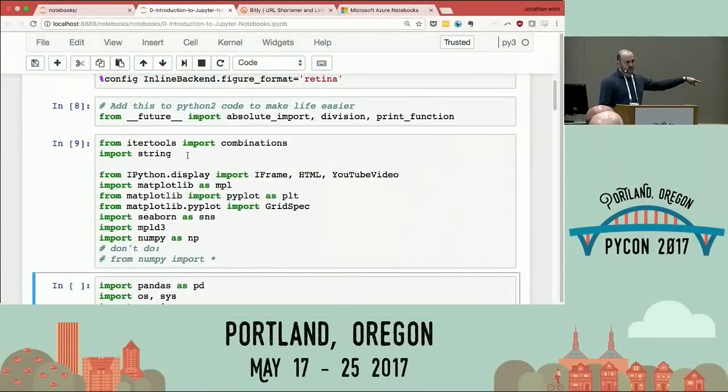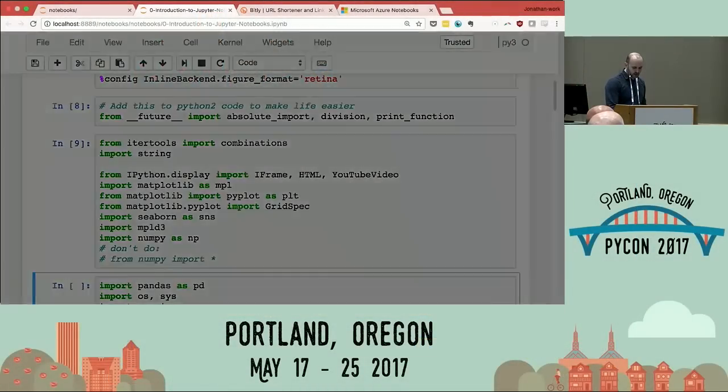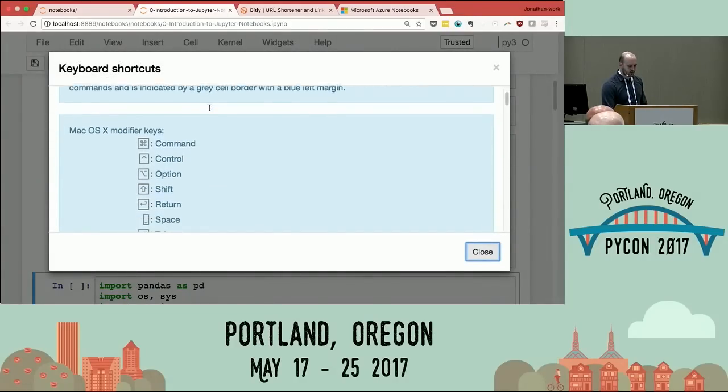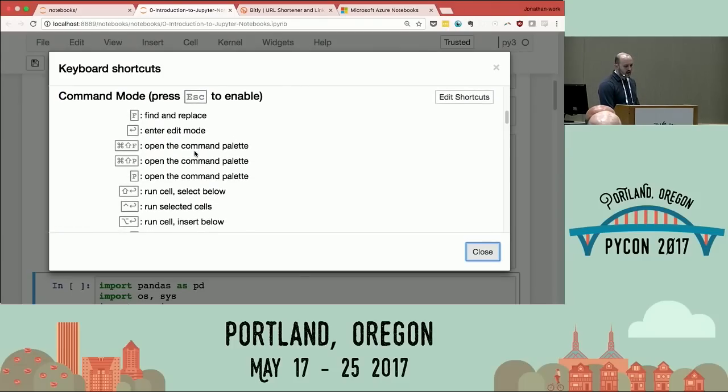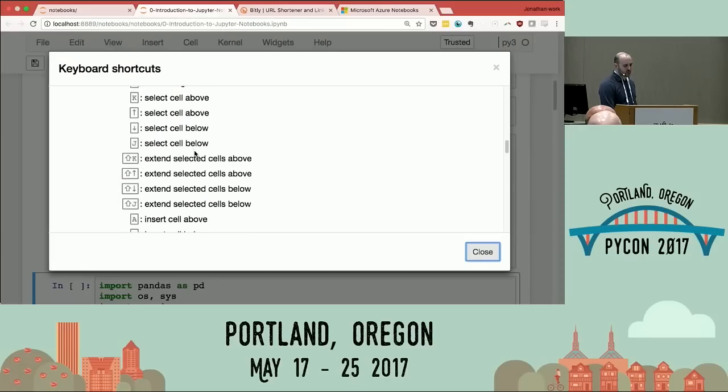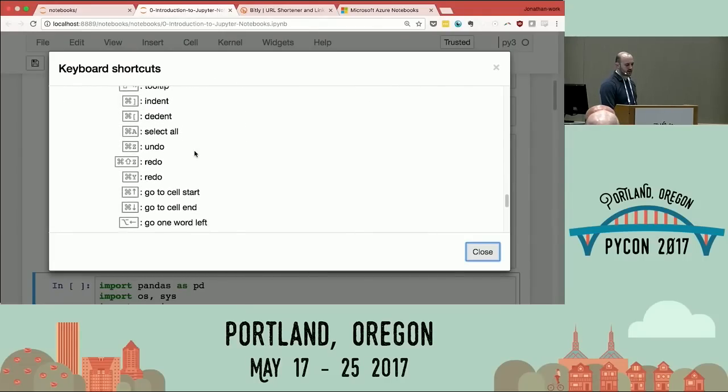In command mode, so this blue box, you can type H for help, and you get a list of keyboard shortcuts. It tells you what modifier keys you have. So for Mac, these are your Mac modifier keys, which is what I'm running, but if you have Windows or something else, it should give you something helpful there. And it tells you many different keyboard shortcuts, and you can see through the list here.